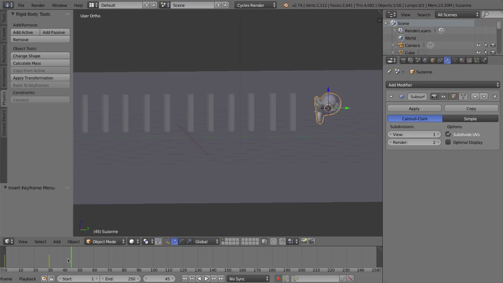Let's go to 15 frames later, and I'm going to move the monkey head. I've got the record button turned on, so I'm going to move it to intersect with that first domino. Of course, we're not simulating right now, but this domino will be affected by the monkey head. It will topple over. Great, I've got a keyframe there now.